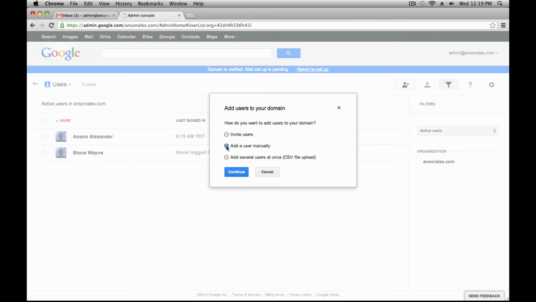And then if you're an already established organization and you have a list of all the users that you need to set up, and you didn't migrate them from another account, you could add several users at once using a CSV file. If you're interested in how to do that, you can just quickly Google add Google Apps users with a CSV file, and Google will have instructions on how you can do that. But for this video, I'm actually going to add a user manually, because like I said, that's probably the most common form that you're going to use.